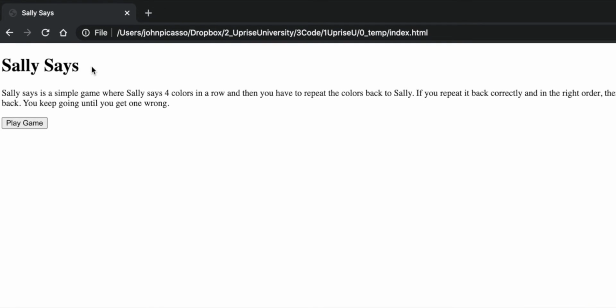All right, so this is just making sure that the HTML file actually has what we expect it to have. So it has a header, it has the paragraph describing what the game is, and we also have a button that's called Play Game.